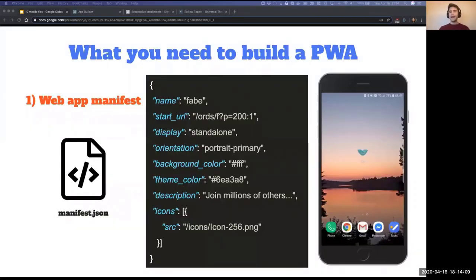So at a very, very high level, a PWA requires 2 special files to function properly and eventually end up on the home screen of a phone. The first type of file is called a web app manifest. And a web app manifest is just a JSON file that contains very basic information about your application, like the name of your application, the start URL of your application, what kind of display you would like to see for this application.